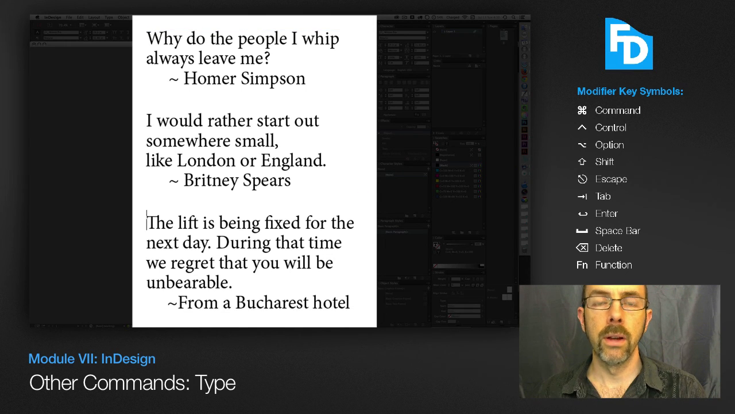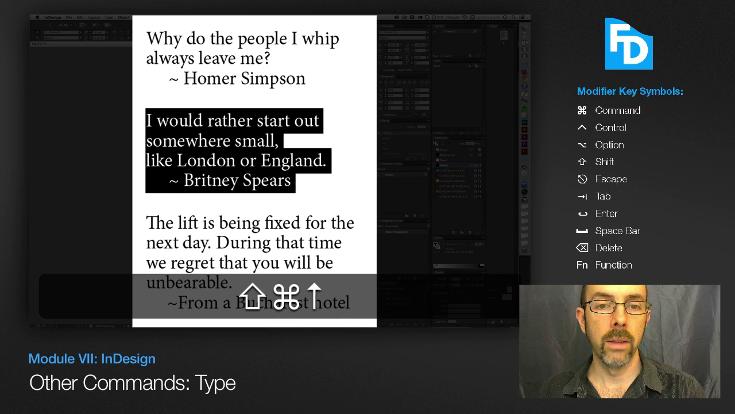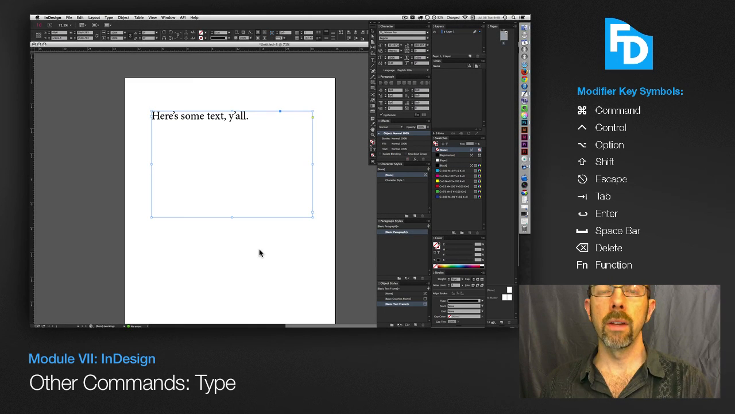Another little trick that I forgot to mention in the Illustrator module that also applies here is the ability to use Command up and down arrow to jump between paragraphs. And as you might expect, if you hold the Shift key while you do that, then you will select those paragraphs.